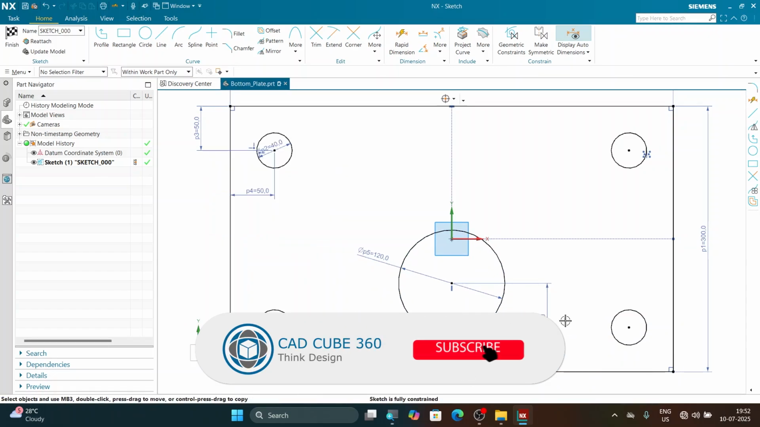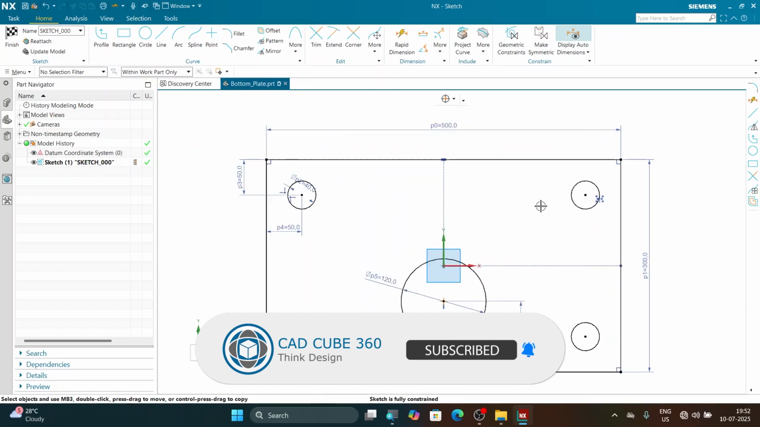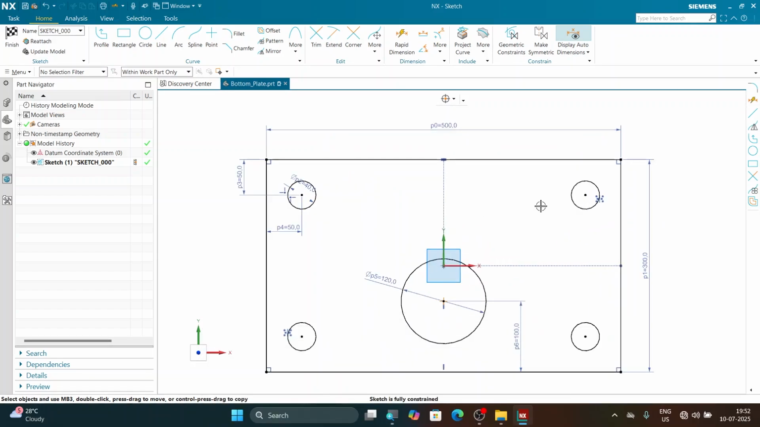Obviously there are a lot of values which we might have to remember. Before we continue, please cross check the values with yours. So we have 500 here, 300 here, 50 and 50 here.